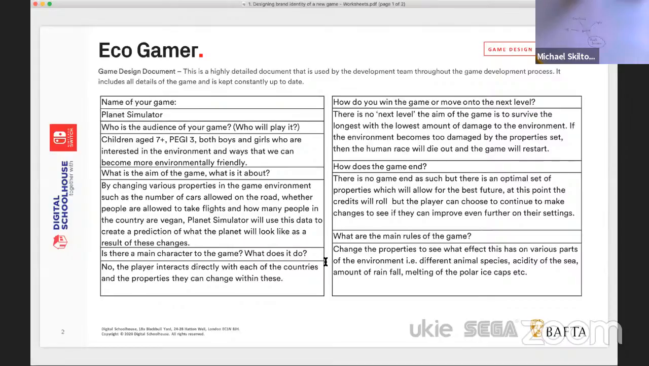Okay. And what are the main rules of the game? To change the properties to see what effects it has on various parts of the environment, different animal species, acidity of the sea, amount of rainfall, melting of the polar ice caps, etc. Okay, so the main rules of the game, in essence, I suppose, are going to be having properties that you're in control of, and you're going to see how that will affect different elements of the environment. So really, really fun and interesting stuff.